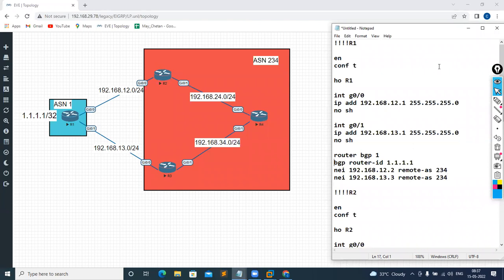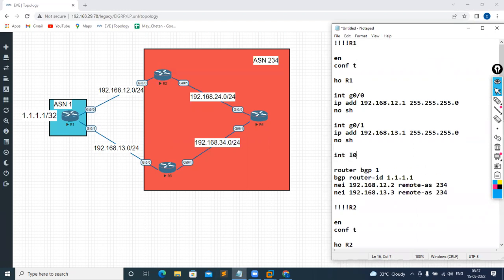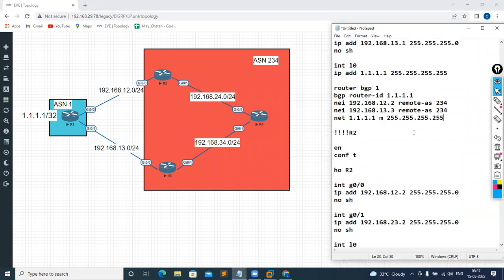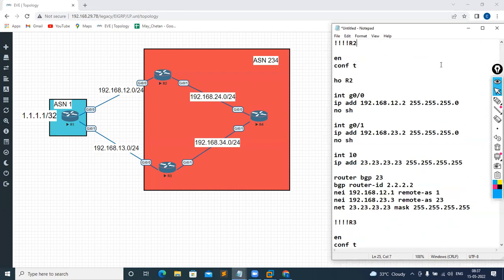So then we have a loopback. So interface loopback, IP address will be 1.1.1.1/32. So network 1.1.1.1 mask /32. So on R2, G0/0 will be 12.2 and G0/1 will be 24.2. So interface, we don't have a loopback here. Quickly remove this.